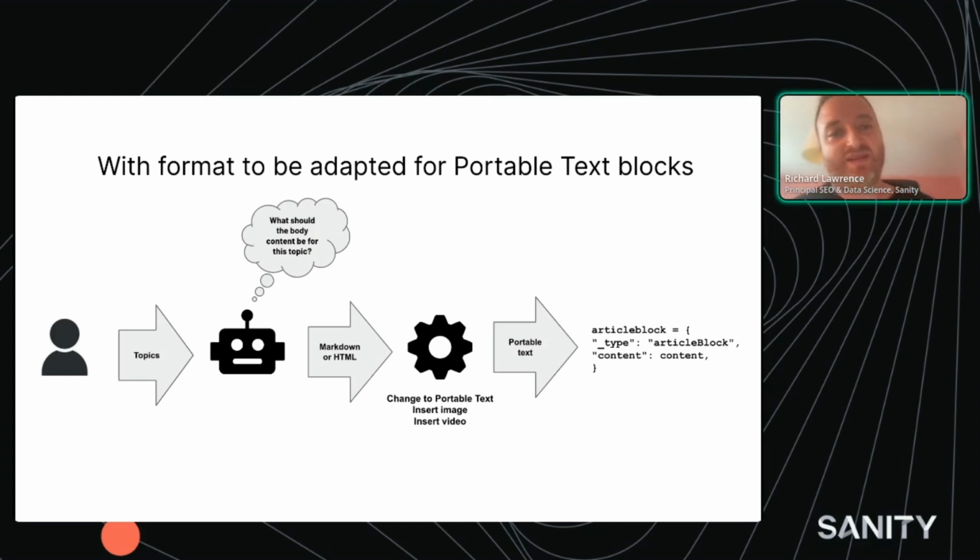And you can also get it to output a format so you can adapt it to portable text blocks. So if you've got a portable text block in your builder, get it to output Markdown or HTML, change it to portable text by looking for marks, insert an image or a video, and then upload that.